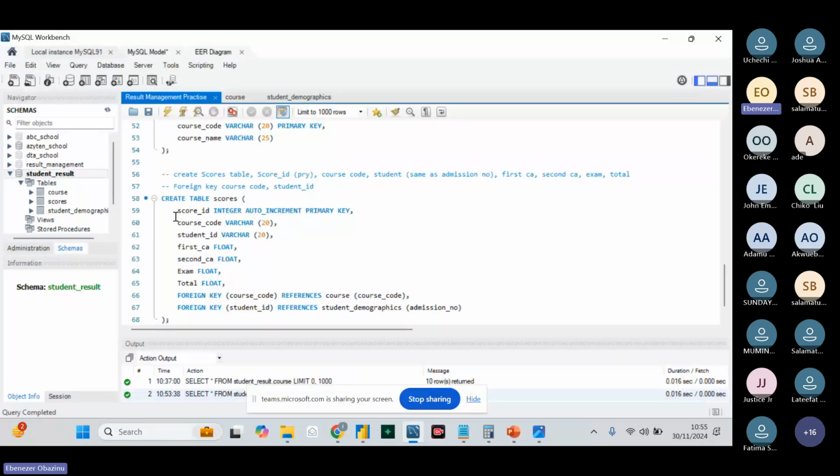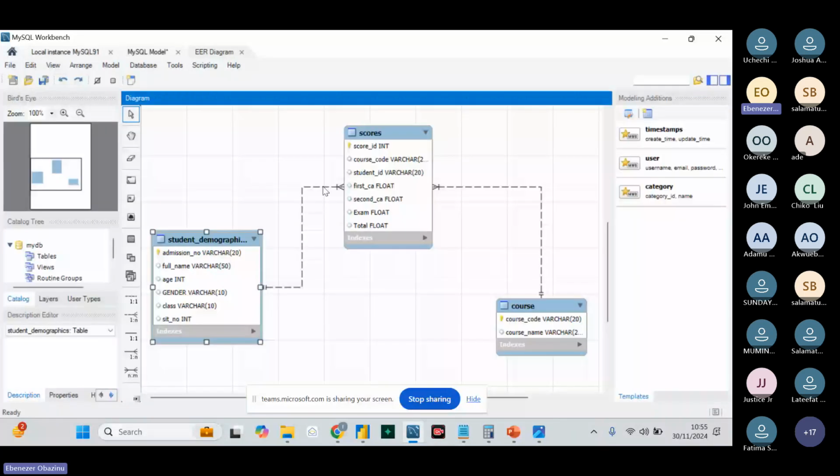That's the result. Instead of creating 10 tables for the different subjects, the different courses, we decided to create just one unified table for all the courses. So instead of having 10 different tables, we accumulated all the results in that table. That table has the score ID, the course code, the student ID, first CA, second CA, exam, and then total. We introduced a foreign key to reference the course code in the course table, and we also introduced a foreign key to reference the student demographics table on the admission number.